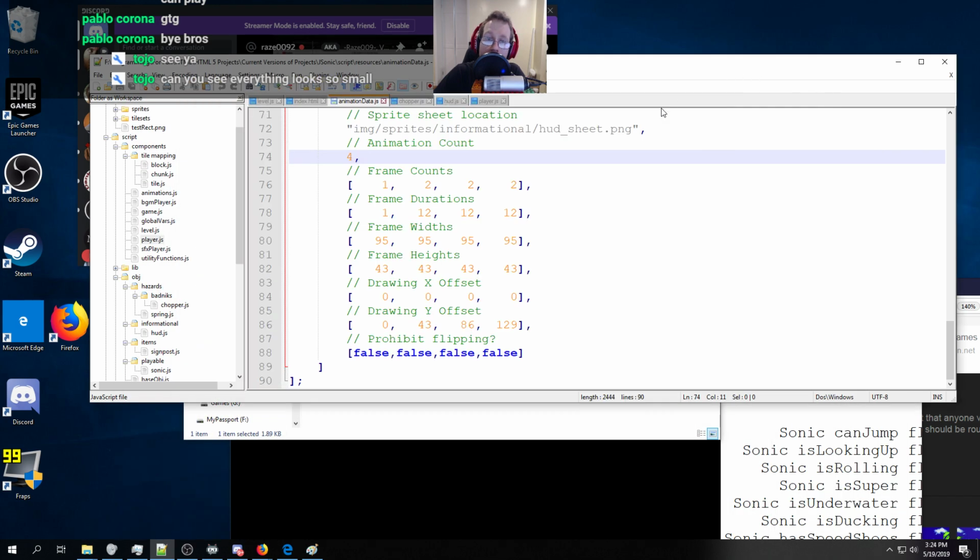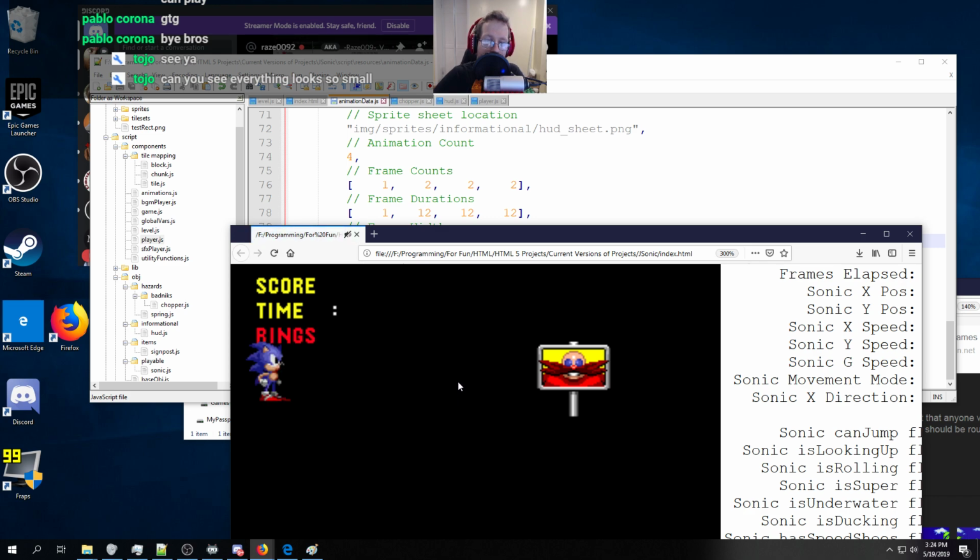Four. So each one 90. Oh yeah, frame widths are 94. Derp. There we go. It works.